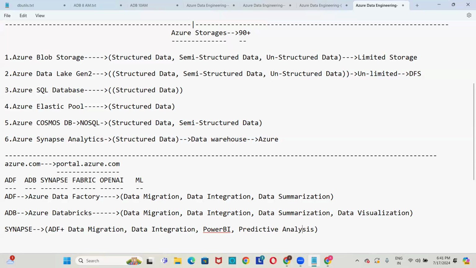Plus, apart from this, we can also have Data Lake Gen 2. Can you see here, Gen 2 is also integrated into the same Synapse. So basically, one point, all solutions, everything is there in Azure Synapse.